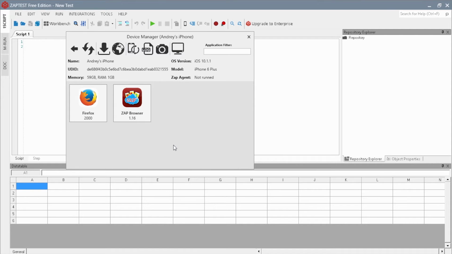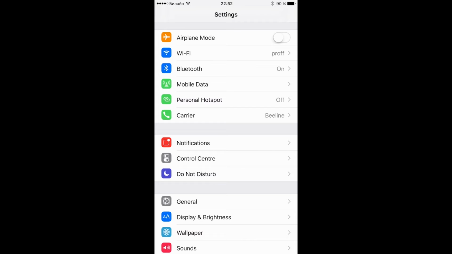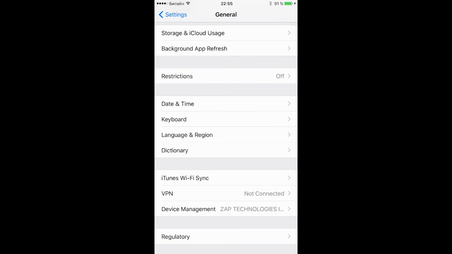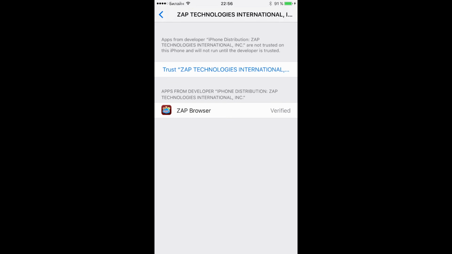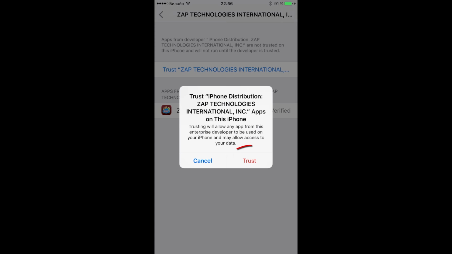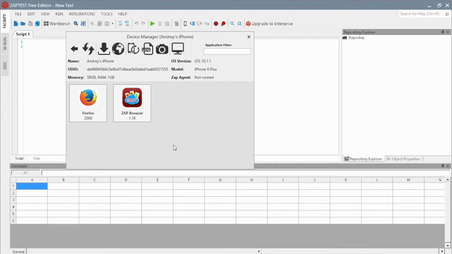Our ZAP browser is signed with ZAP Enterprise Certificate for security reasons. So, to launch the browser app, instruct your iPhone to trust this certificate. Open the Settings app on the iPhone, then open the General tab. Scroll down and find the Device Management option, and open it. Tap on ZAP Technology Certificate. Then tap the Trust button. Now we can use the ZAP browser.